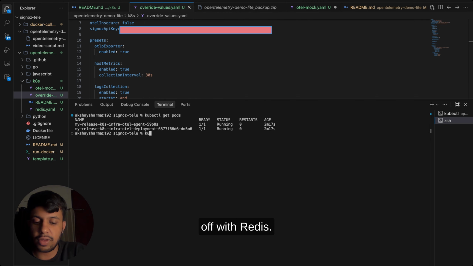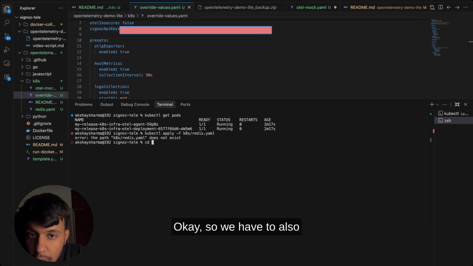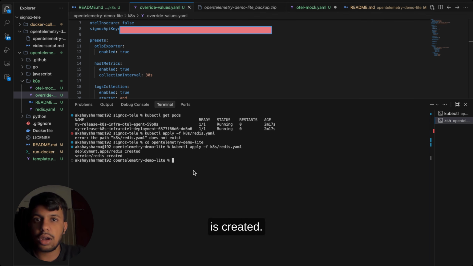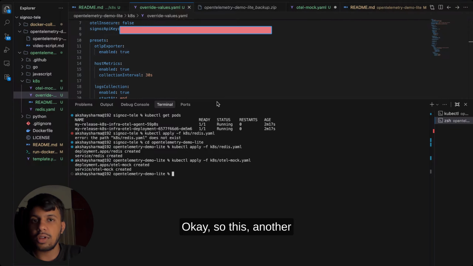It's going to start off with Redis. I'm just going to define the file path for the Redis Kubernetes file, and we're going to spin up that particular thing. Okay, so we have to run the command back again. Okay, so the service is created. Secondly, we have to define the OTel mock as well. Okay, so this other file is created.